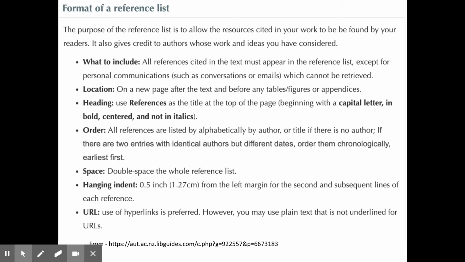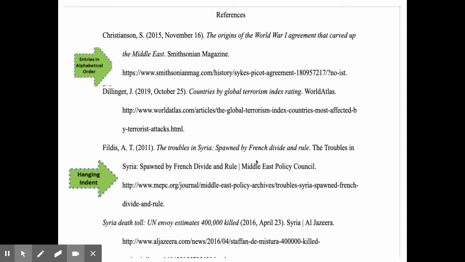So when you have a website source or a DOI, which I'm going to talk about in just a second, they need to be hooked up so that I can just click them and check them. All right, so let's look at a sample.